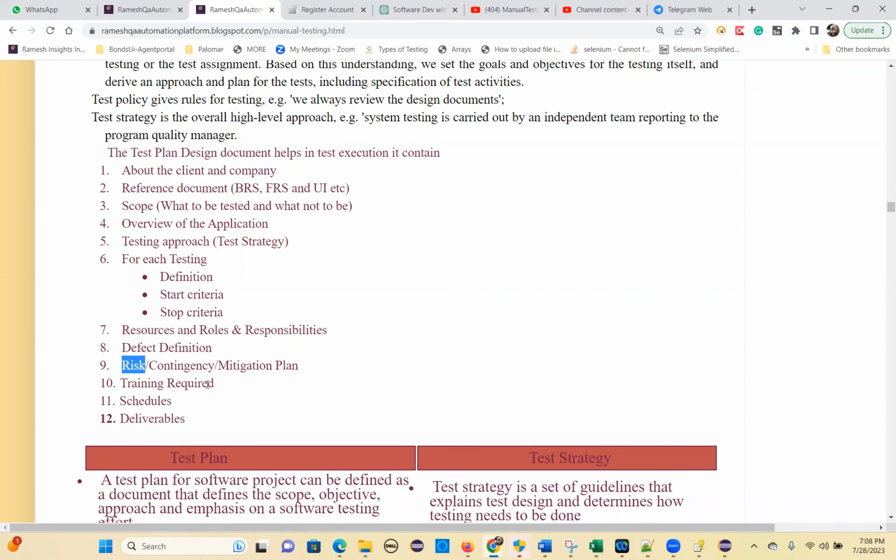So that's the risk. The risk is the current tester leaving the company. That's how the risk comes, and how to handle it. So training required. For example, you are working on manual testing, but you need automation testers. Then they will provide training for you, and you learn it and implement it in the same application.